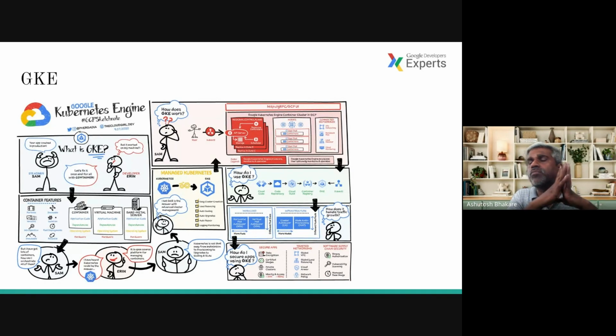GKE is a managed Kubernetes cluster. K3s is a lightweight Kubernetes cluster, which is used for IoT or edge devices, because they need lightweight resources to run. So we use K3s. That is by SUSE Rancher. SUSE acquired an organization called Rancher, Purvesh. So K3s, RKE, that is Rancher Kubernetes Engine, is again a managed Kubernetes engine, like MKE, Mirantis Kubernetes Engine, like AKS, like GKE, like EKS. These all are managed.